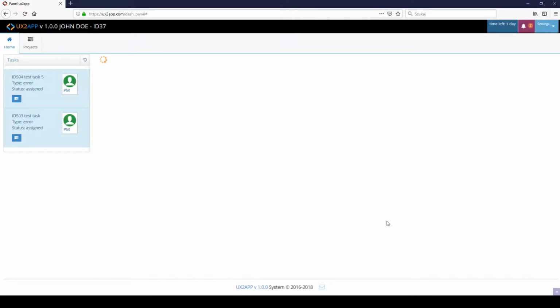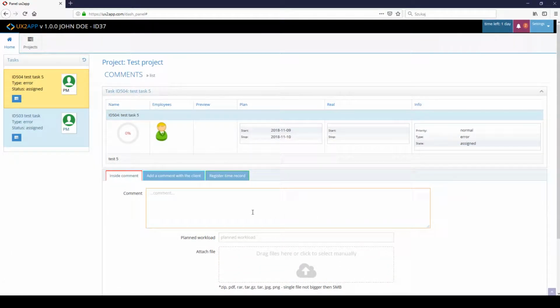We can go to the task and we can have a conversation with our PM. In this case, it is our administrator. Our employee and the administrator can see all the tabs, so the inside comments, comments with the client, and time record registration. A client can only see the tab for the client, and only the comments that we add there. The client can also reply and have a conversation. It is useful for bringing attention to things that we need to adjust or for any additional insights.